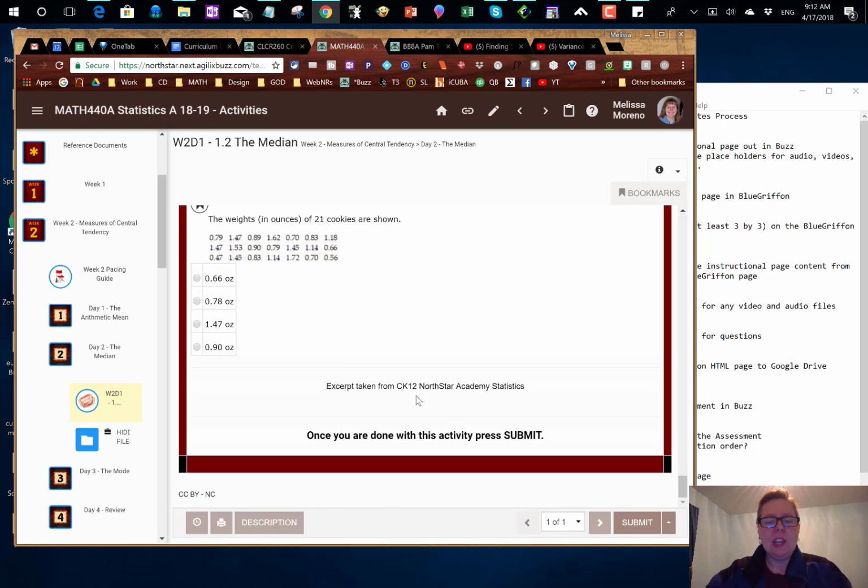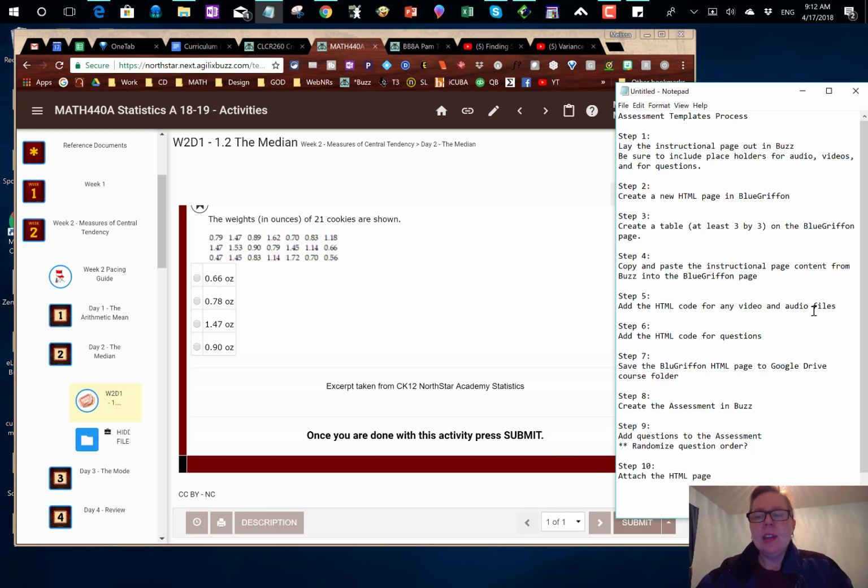And then at the bottom of the page, I tell them that this is an excerpt from our OER book. And I tell them what to do next. It's always good practice for the very last line of your page to be an instruction on what the student should do next. So what should they do next here? Press submit.